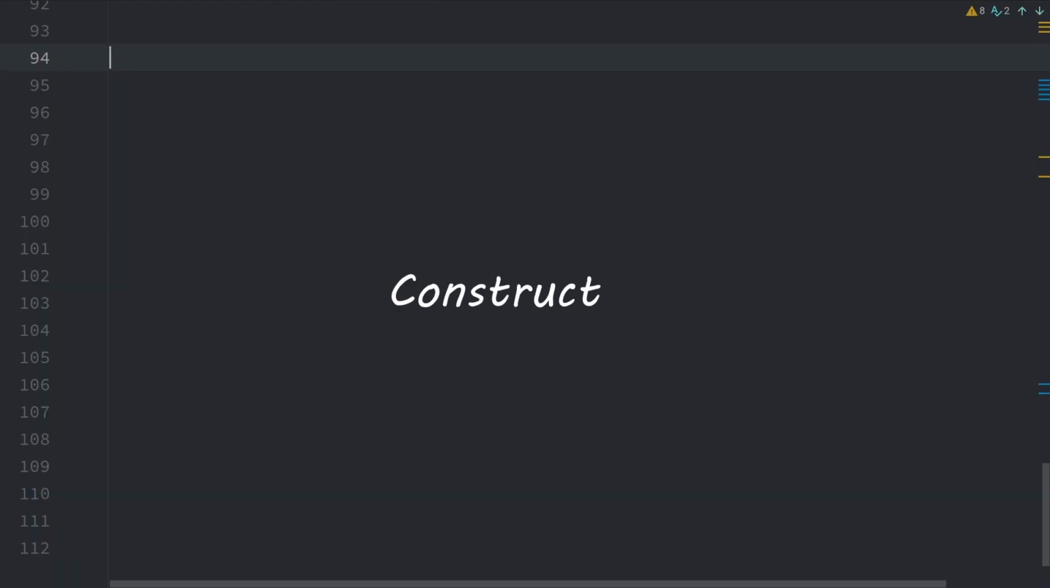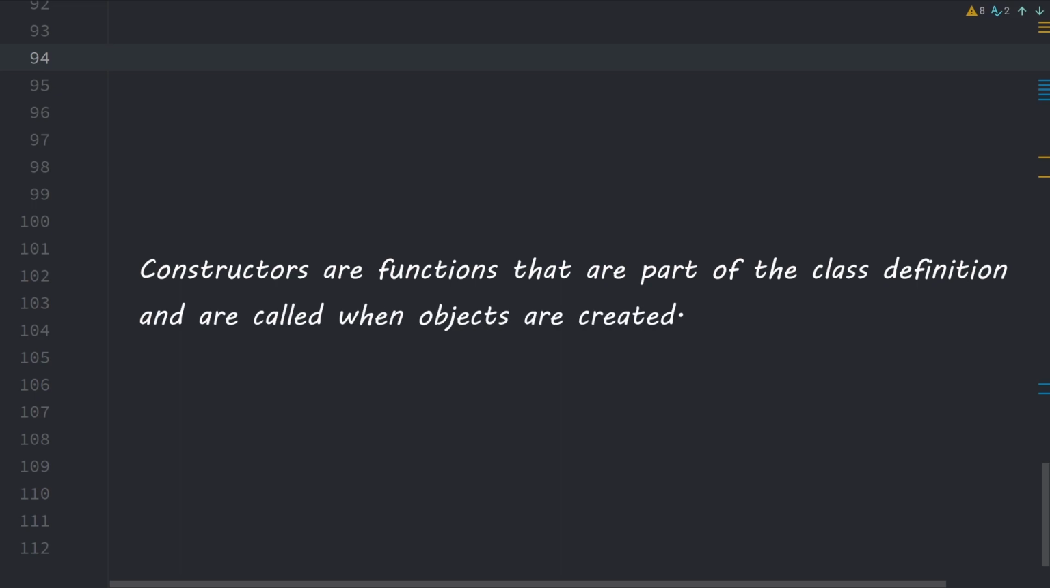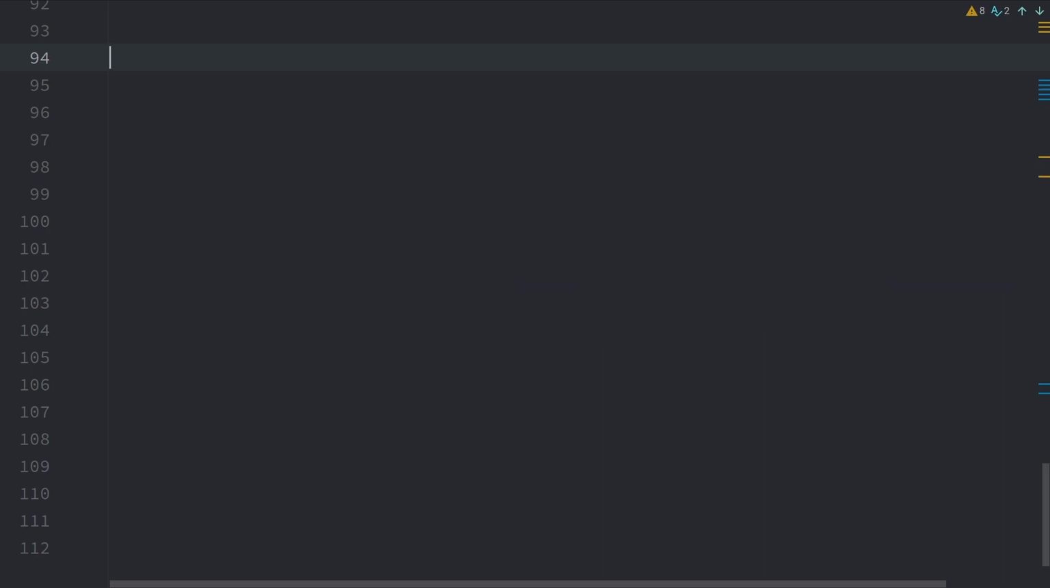Let us now look at constructors. Constructors are considered functions that are part of the class definition and they are used to declare objects. Let us look at an example. Let us have a class known as person.